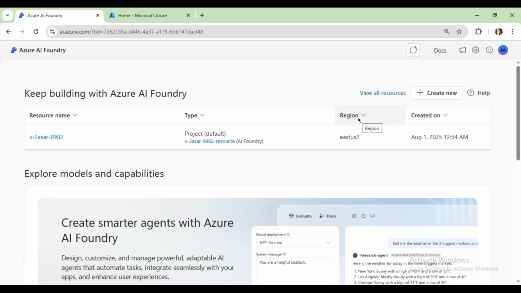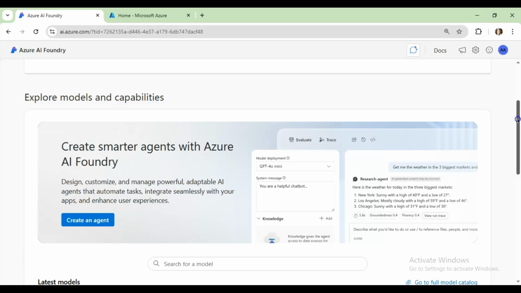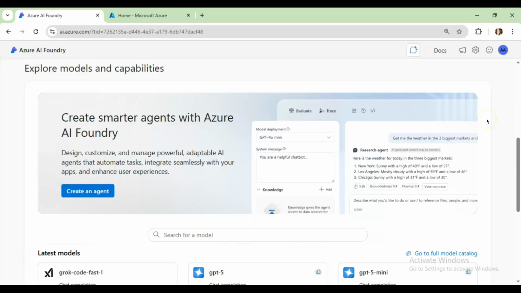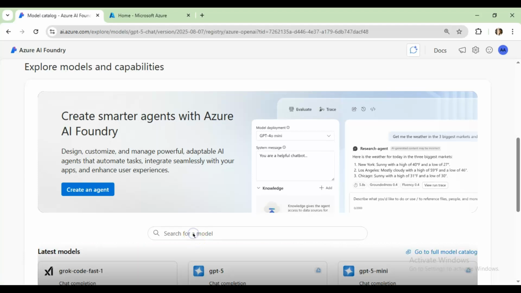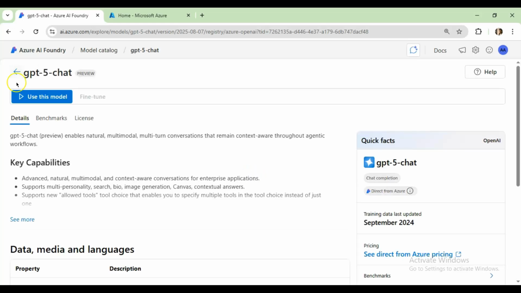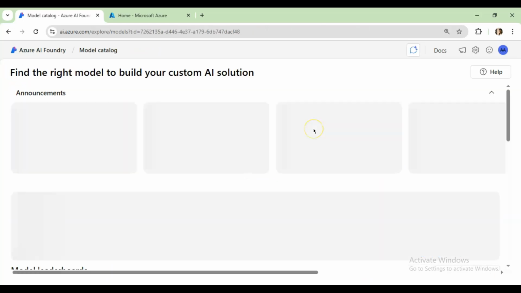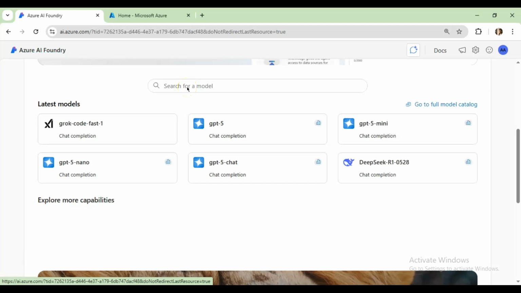And in the home page, in the Explore Models and Capabilities, under here, search for the GPT-4 model, which we will use in our project. So search for a model here. Okay, not the GPT-5, we'll have to use GPT-4. I'll go here again, search for a model here. Here you go.